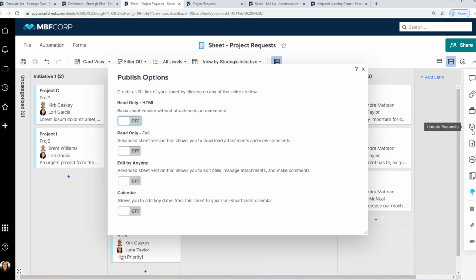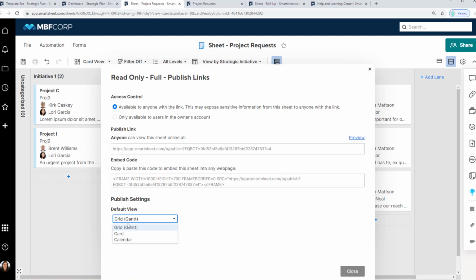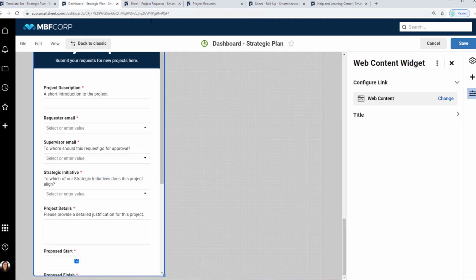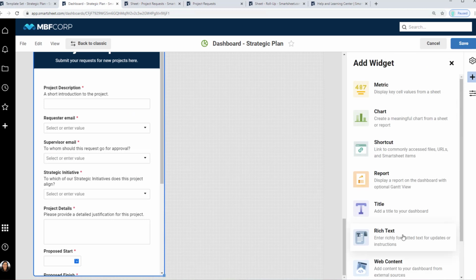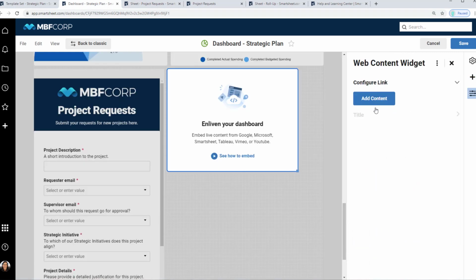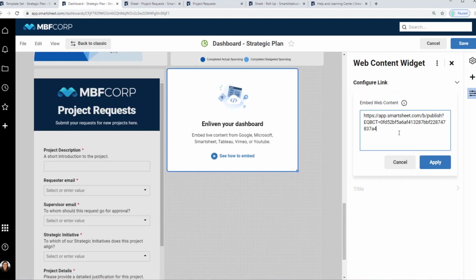I'm going to publish my sheet from the right menu here. And I can select my view for my published view and copy that URL. And then we can add this view into our dashboard as well. So selecting web content widget and adding our URL.